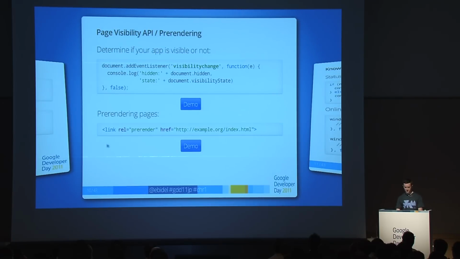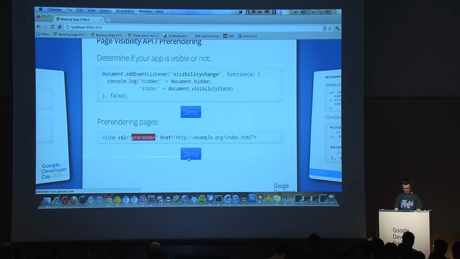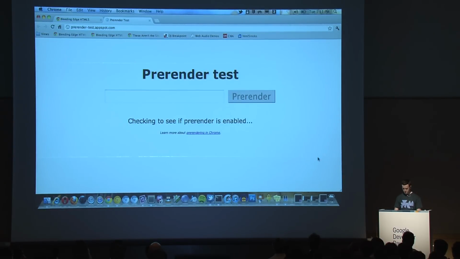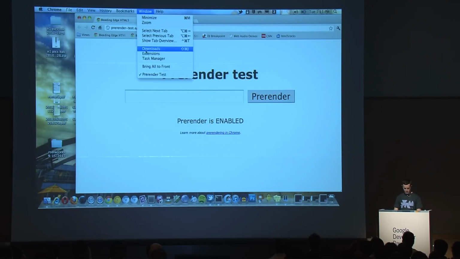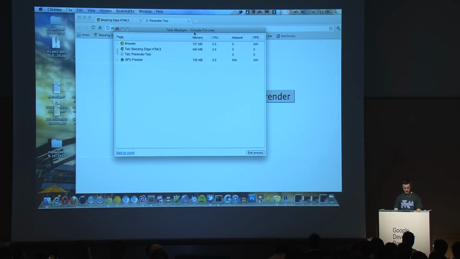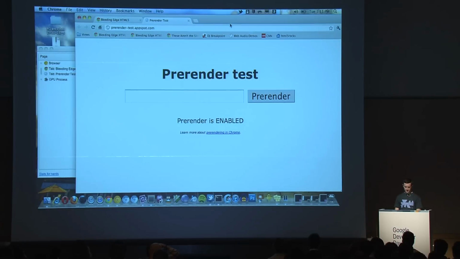What we can do is give the browser a hint with this rel attribute, this pre-render attribute. So let me pop out a full screen here to show this demo. I'm going to bring up Chrome's Task Manager to show you exactly what's happening in the background. So this is a demo of the pre-rendering. Some engineers on the Chrome team put this together.